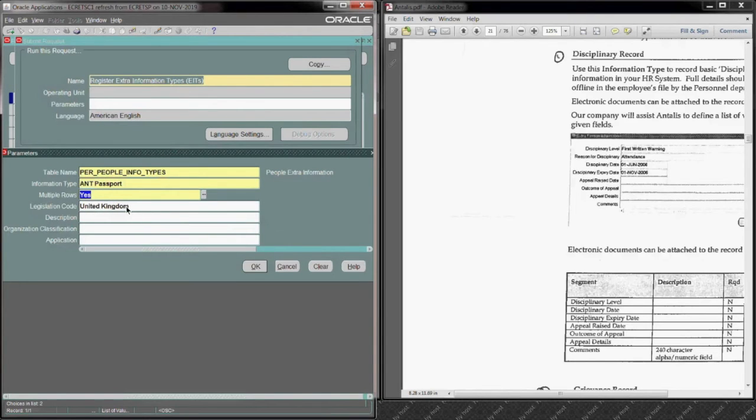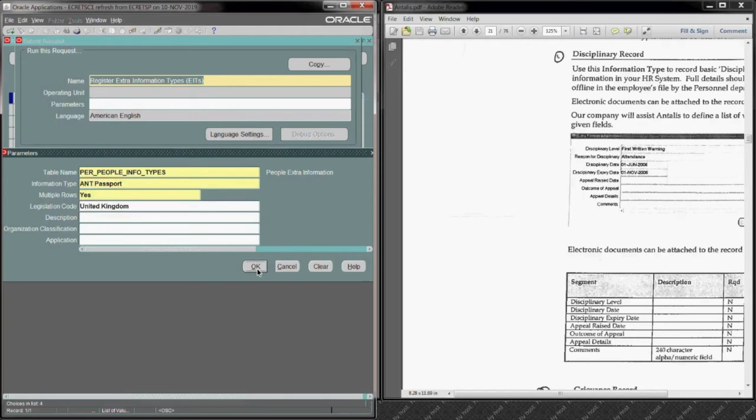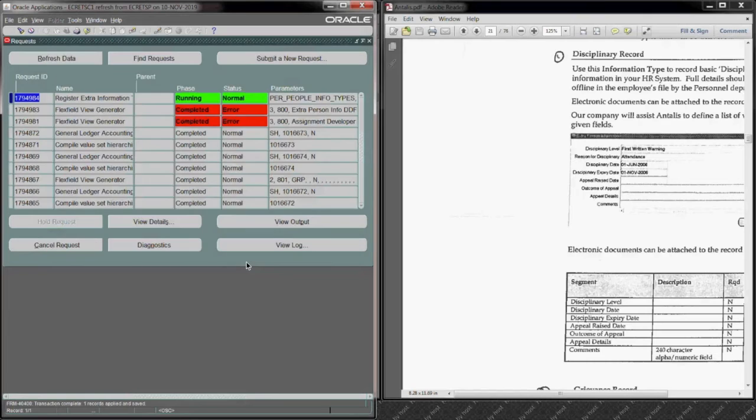Okay, so multiple United Kingdom. Now if this extra information is only applicable to UK, then you leave it here. If it's not only applicable to UK, if it's going to be used globally, because if you are working for a multinational company and the passport will be used in the US or any other country, what you need to do is to get rid of this. But if it's only for United Kingdom, you can only use it in United Kingdom. So let's presume you want it in United Kingdom, so let's put it back. United Kingdom, then just say OK, submit.